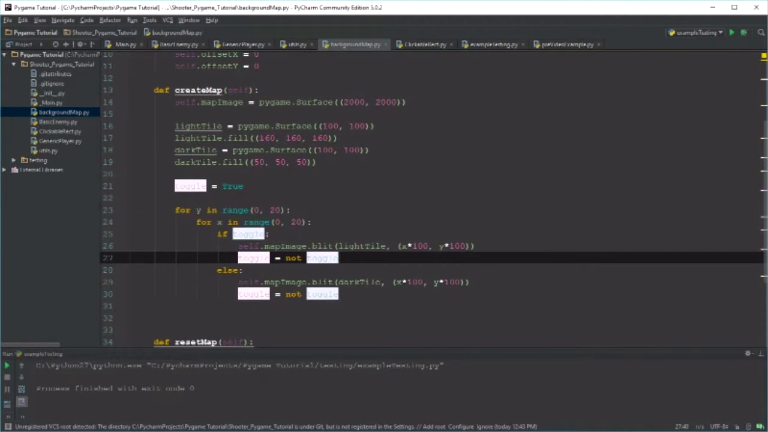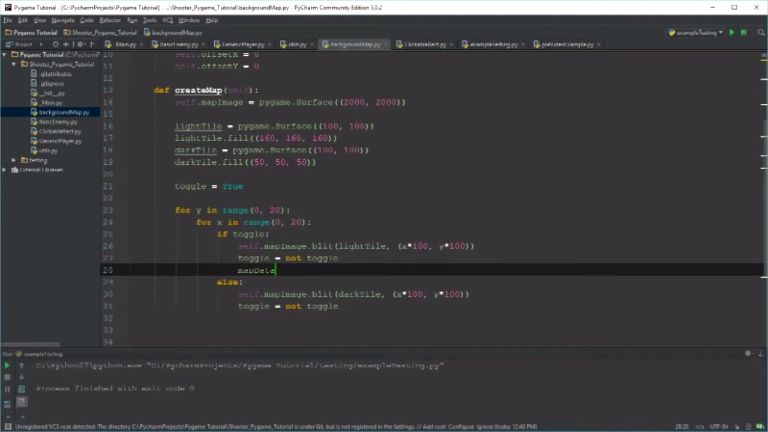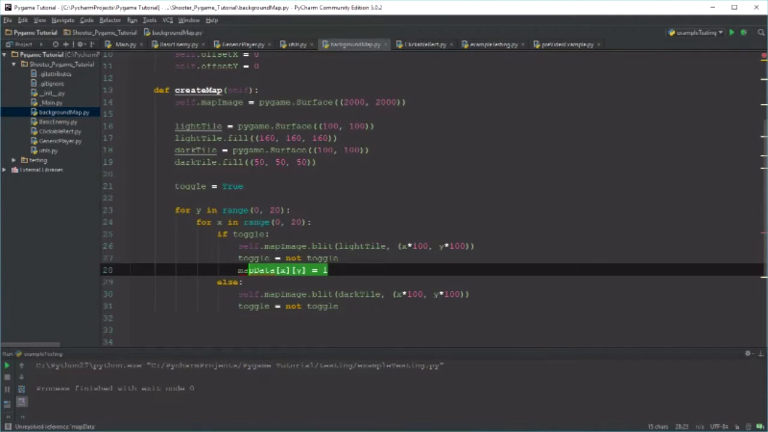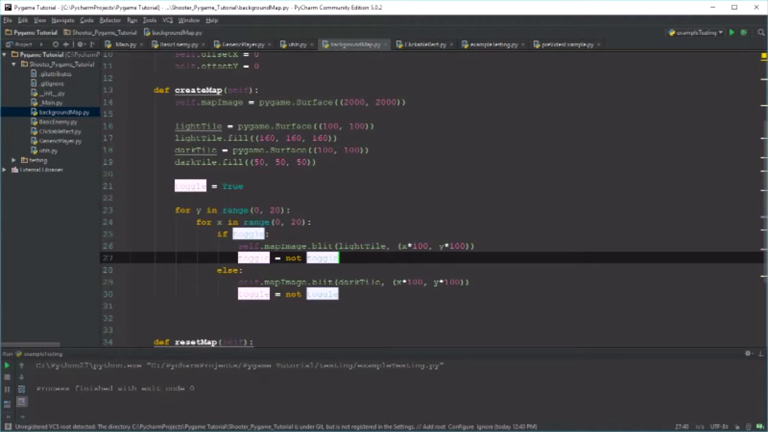So what we would say is something like, map data at X and at Y, so at this position in our map, equals 1 for being a light tile, and maybe here it would equal 2 for being a dark tile. And that's how we would set up our map data wherever we create it. And of course, we could put lots of different conditions on this, but we're not really creating a randomly generating map. We're just creating a simple background, so we have a little bit more space to play our game with.